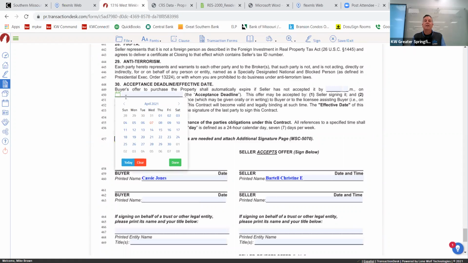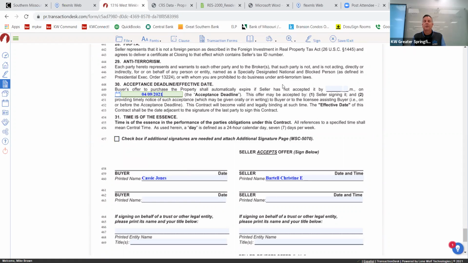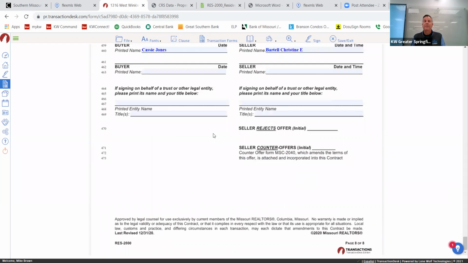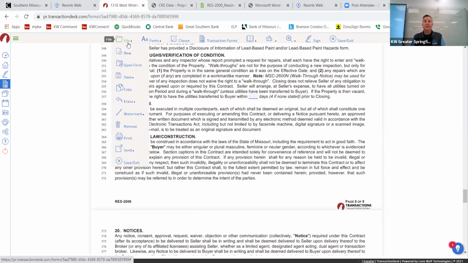Acceptance date. I always like to give at least 48 hours. We'll say by 11:50 p.m. And notice it's already got your names in there, your name, seller name. If there were other buyers and sellers, it would show them. And that's all you do to fill this out. Now, save and exit.